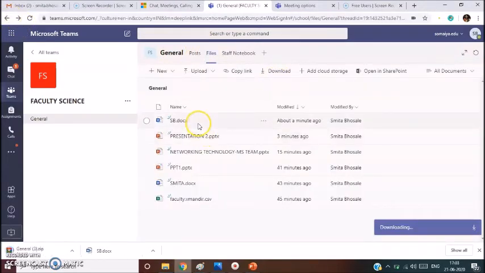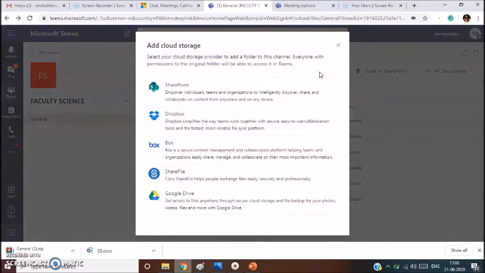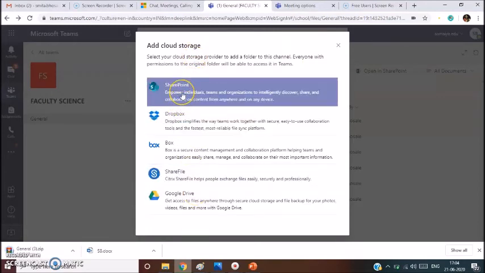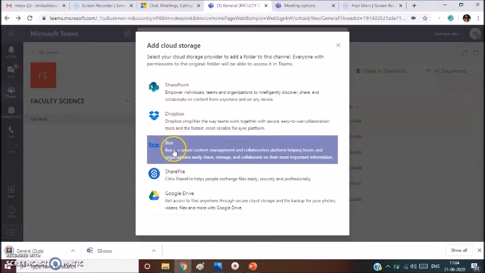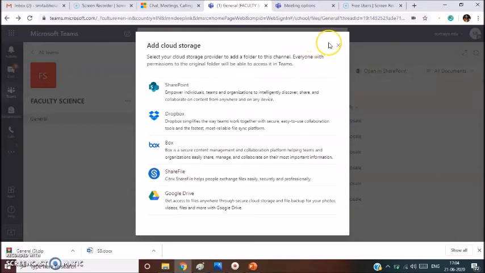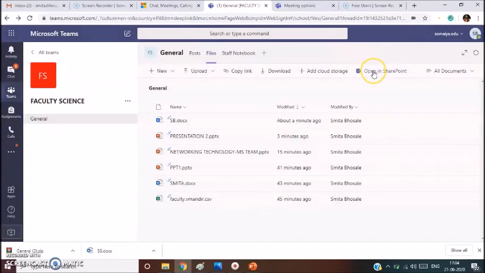You can also download any of these files. You can also add cloud storage. So here you can add cloud storage. It provides the facility to add SharePoint, Dropbox, Box, ShareFile, Google Drive, etc. So you can provide cloud storage to add a folder to your channel. You can also open in SharePoint. So this is all about this.